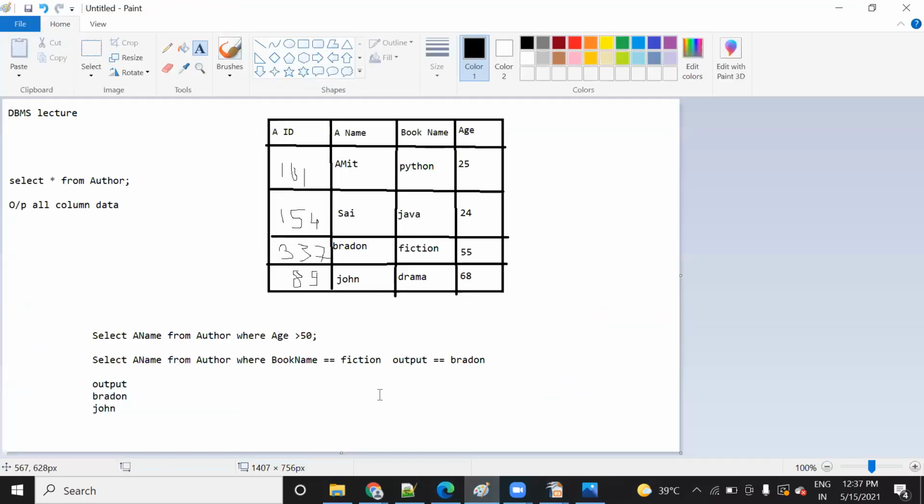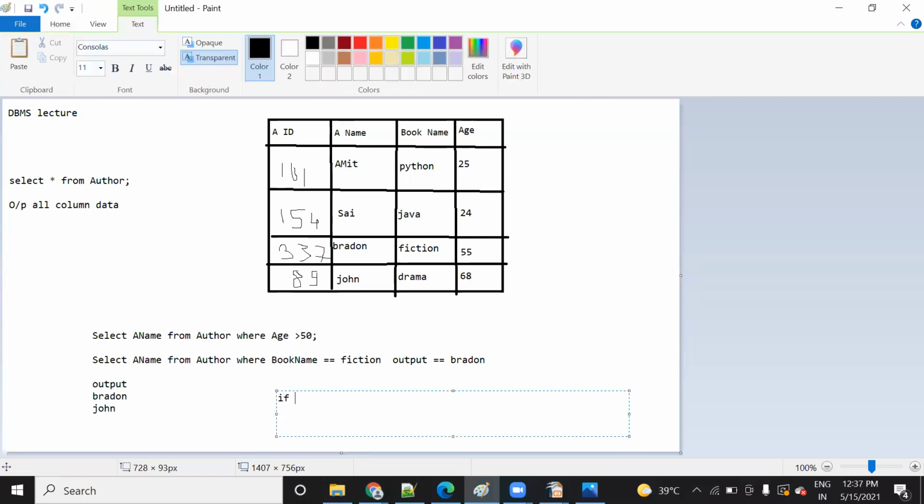Let me write it down. Suppose it is like this: if your marks are greater than 90 in the final term, and midterm marks are greater than 25, then you will get a grade A plus. Yes, sir. Right? So here I use the AND operator, which means that both conditions should be satisfied.